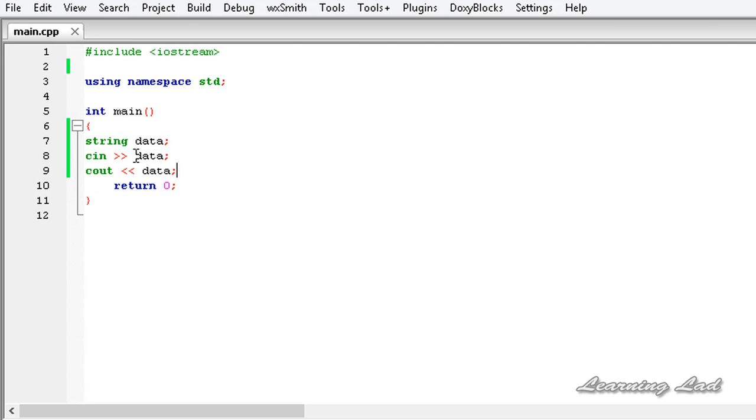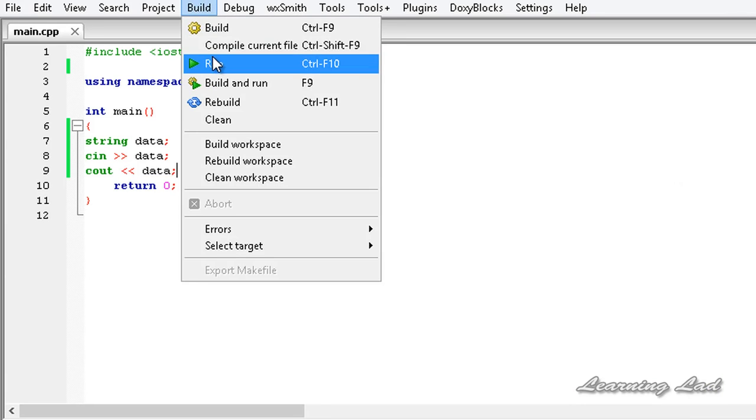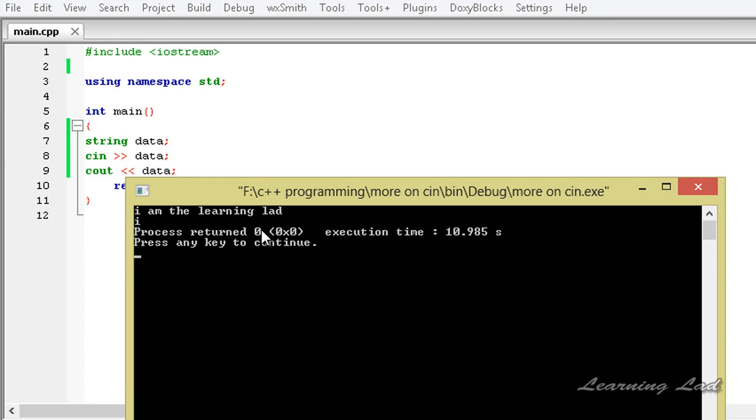Alright, now if I save this and build and run this program, I just need to enter a string and let's say Anil. If I hit enter, it returns properly, and if I run it again and pass a line, let's say I am the learning lad, and hit enter, it returns only I. That's because this cin separates the input when it encounters a space or a new line or a tab. The cin is gonna read I and then it encounters the space and it thinks that okay, that's the end of the string, and that's why it returns only I.